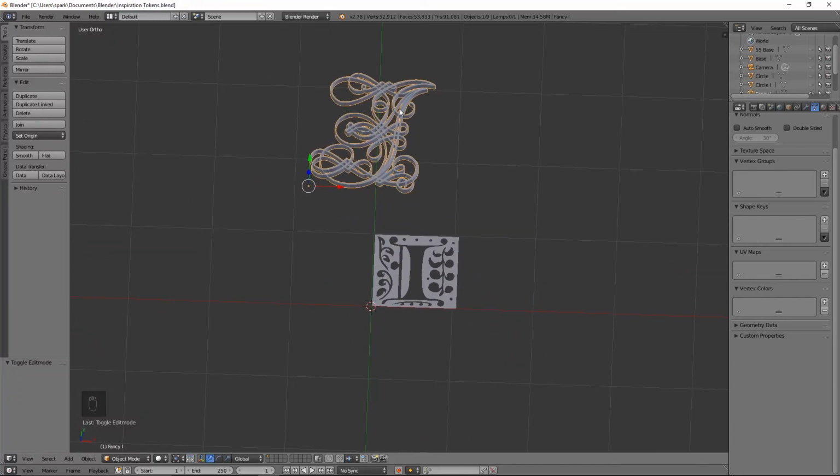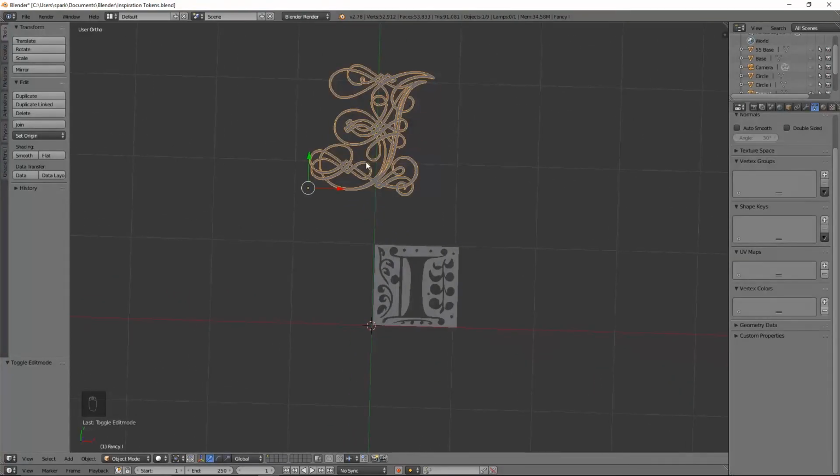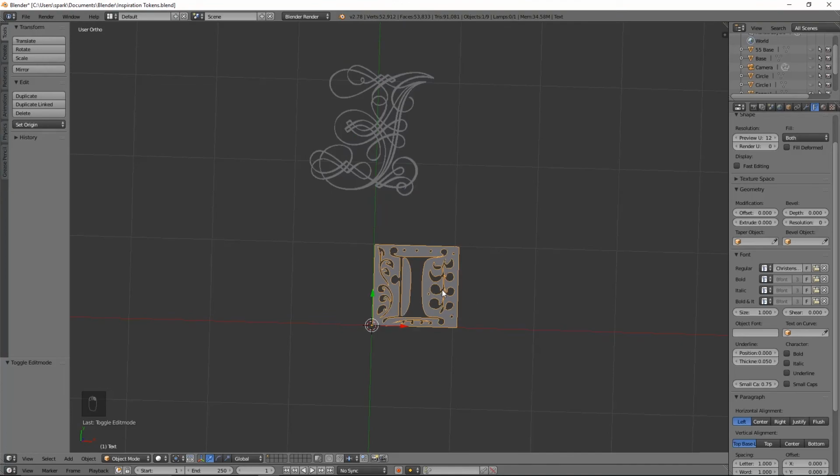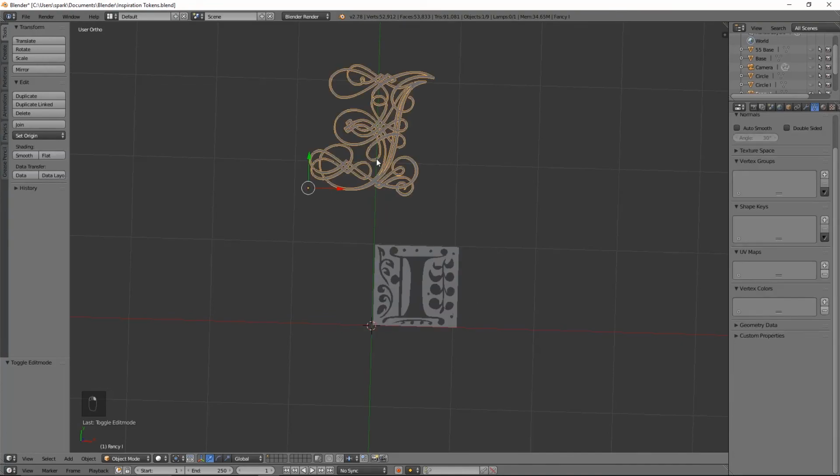This one's very thin and wispy. I'm not sure if this one will print very nicely. It's so intricate. I like how this one's a little bit thicker. This one I think does look nicer on the coin face.